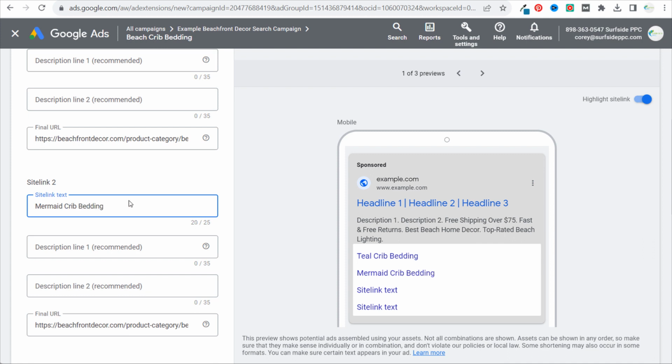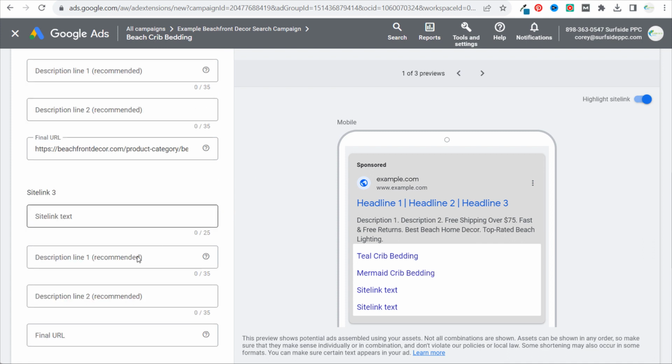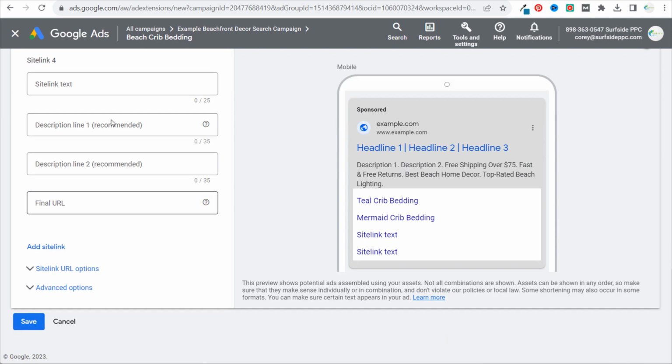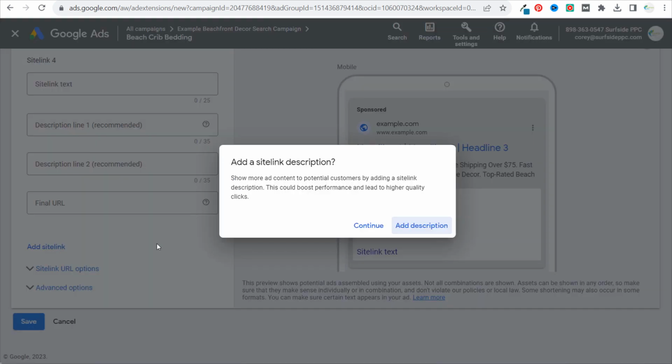So just some different options that people have. I do have anchor crib bedding. I have a couple other things here. So I would add 4 site links to the ad group level. Takes a little while to do this if you have a lot of ad groups, but it's worthwhile in the end because it's going to give you the best possible results. You should add your descriptions to your site links as well.